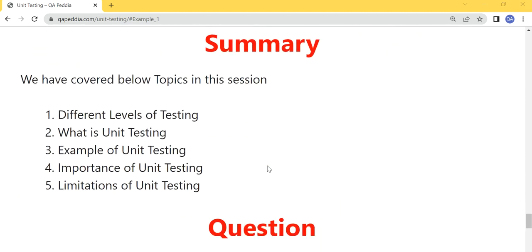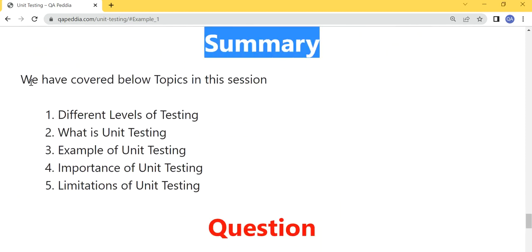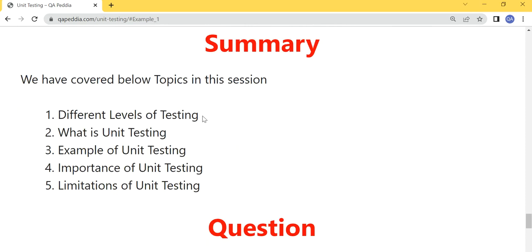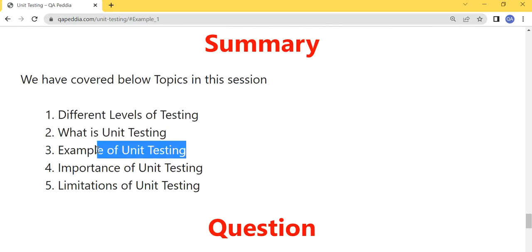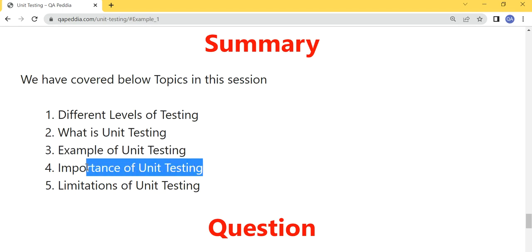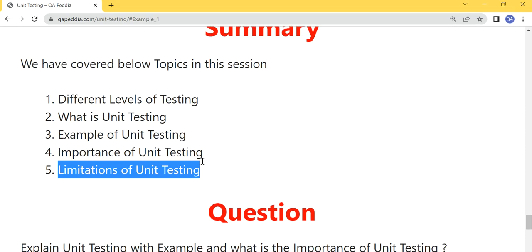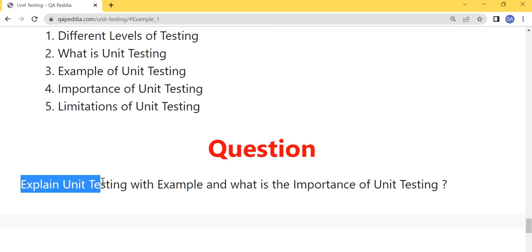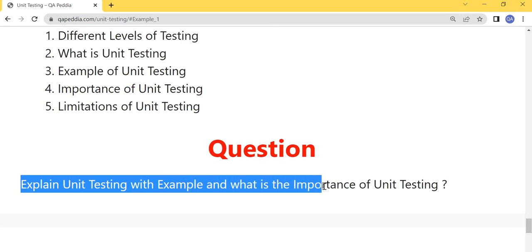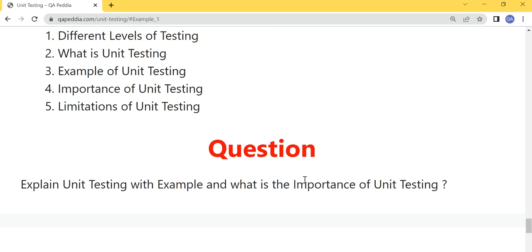Now let's see the summary of the session. We have covered the below topics in today's session: different levels of testing, what is unit testing, example of unit testing, importance of unit testing, and then limitations of unit testing. And let's see the question for the session today. Explain unit testing with examples and what is the importance of unit testing.